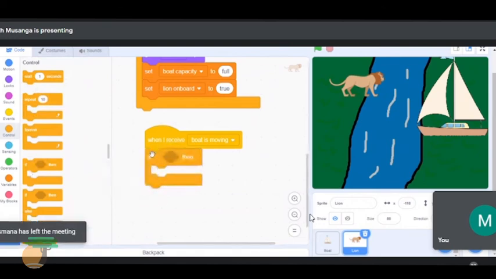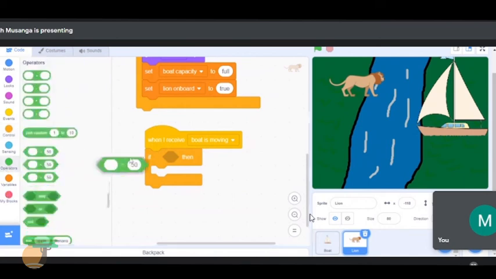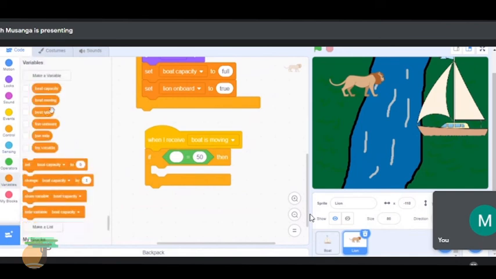So in this block, the first loop runs only if the lion is on the boat. So for the loop we are adding, we come here and add this operator. Now if the lion is on board, that is, the value is true, so lion on board is equal to true. Then we go to the second part, which says the lion moves along with the boat until the boat stops.